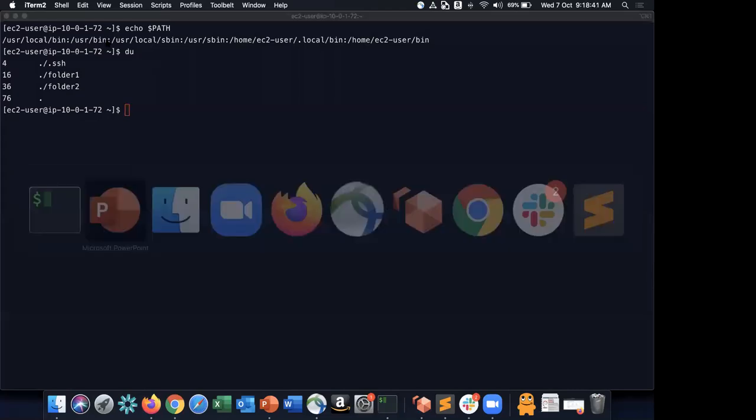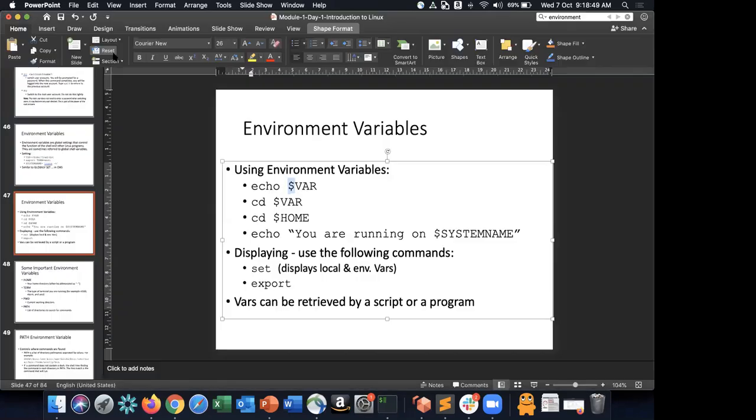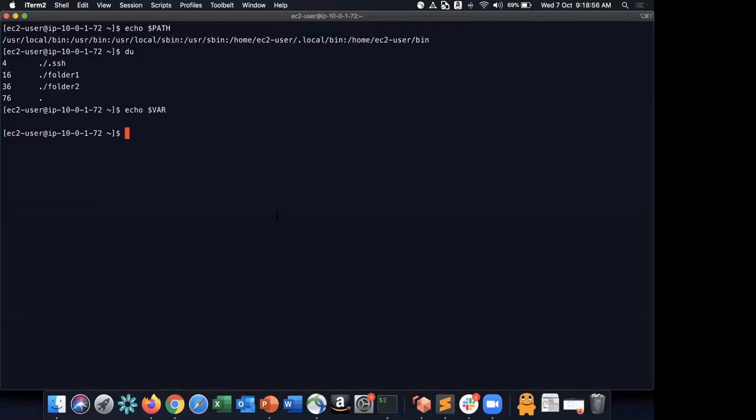Okay, so let's see whether echo $var is there or not. Okay, it is not there. There's no variable called var. And let's also try this: cd $HOME, right? Let's say echo $HOME.